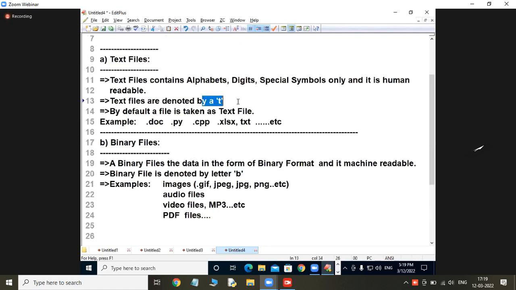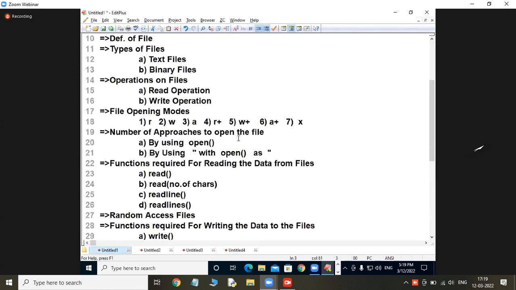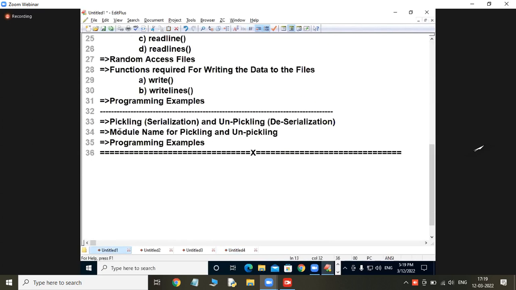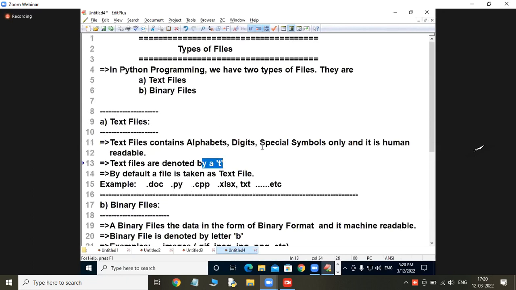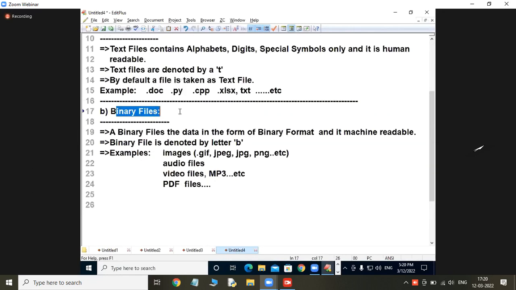So how to open the file in binary? How to open the file in text format? I will explain. When I come to pickling and unpickling, I need to take the files always in binary format. Understanding? So that time, object serialization, this is called object serialization. Object deserialization, when it comes to this mechanism, I will use binary file.